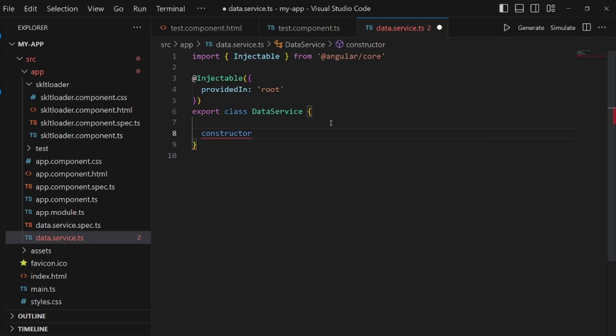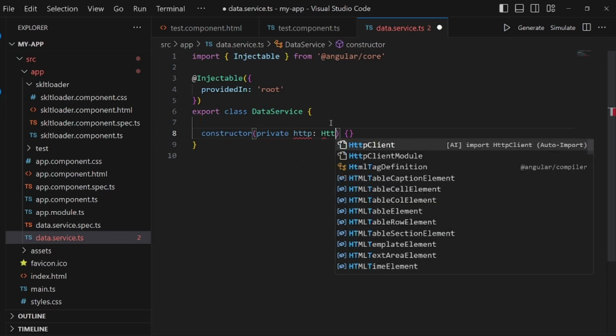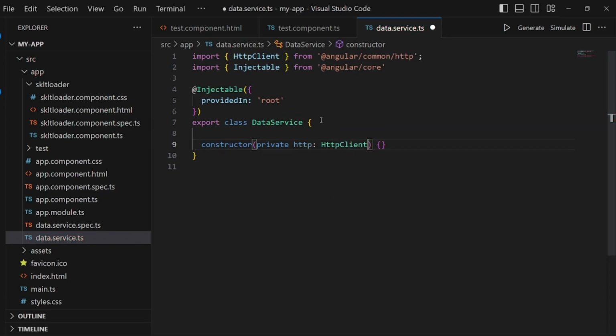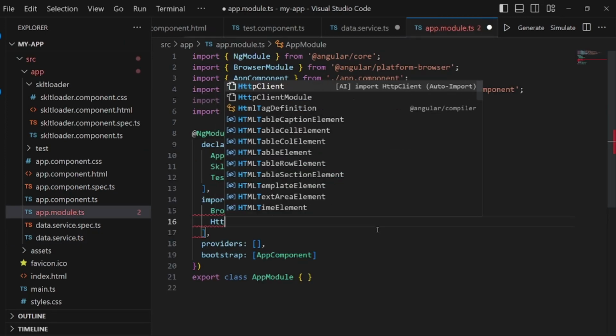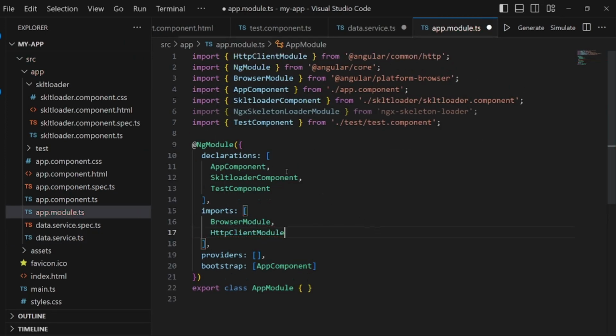Let's create a constructor, and inside this constructor, we need a parameter. Let's call it http. Of course, it should be private, and the type is HttpClient. And to make this effective, let's go to our app.module.ts and import HttpClientModule to our imports. Save the changes inside that module.